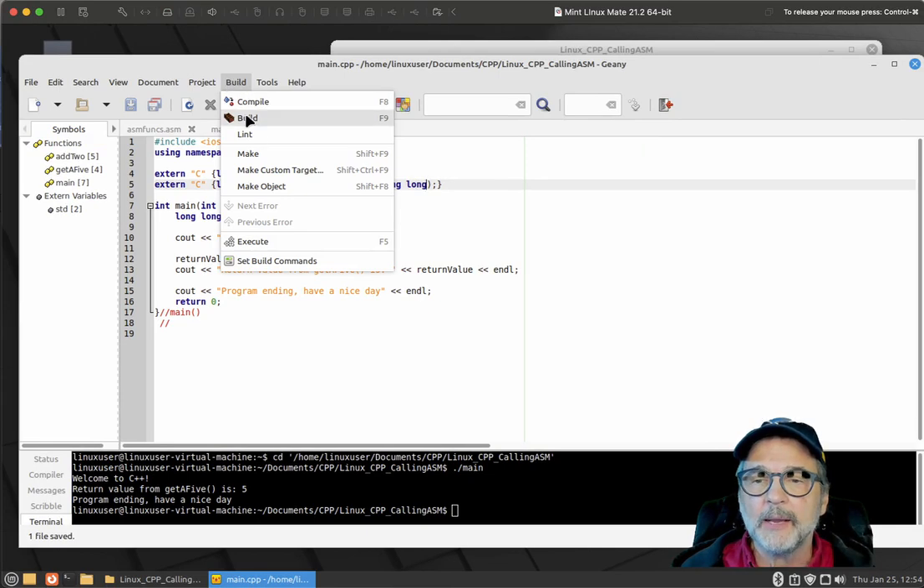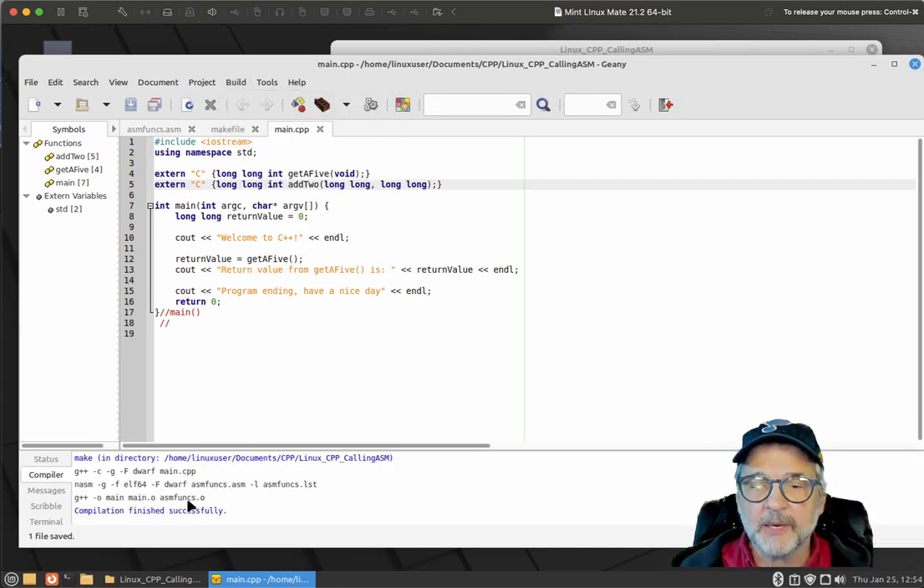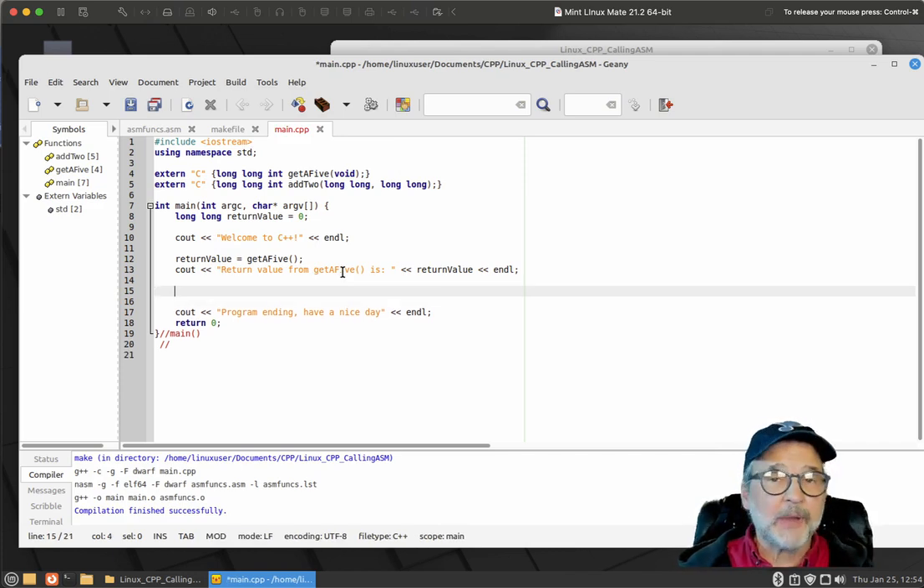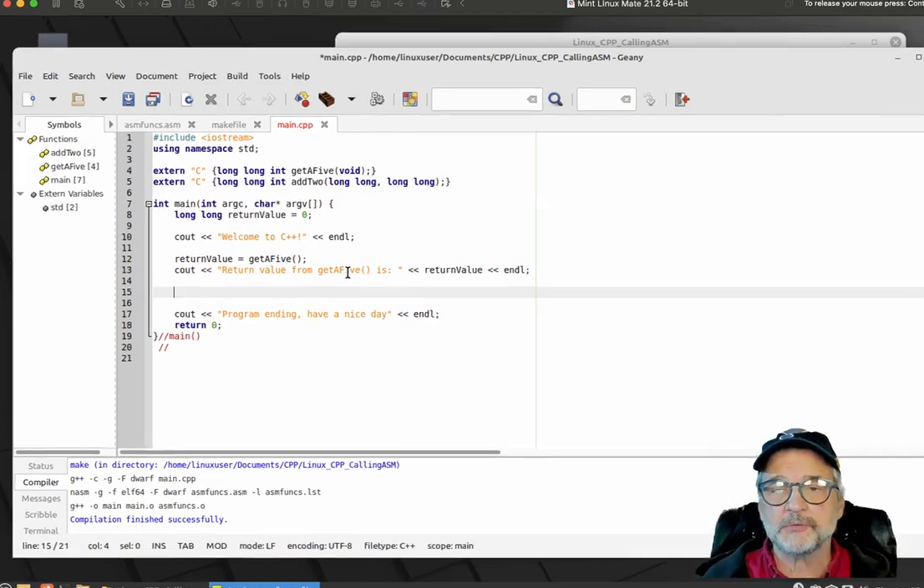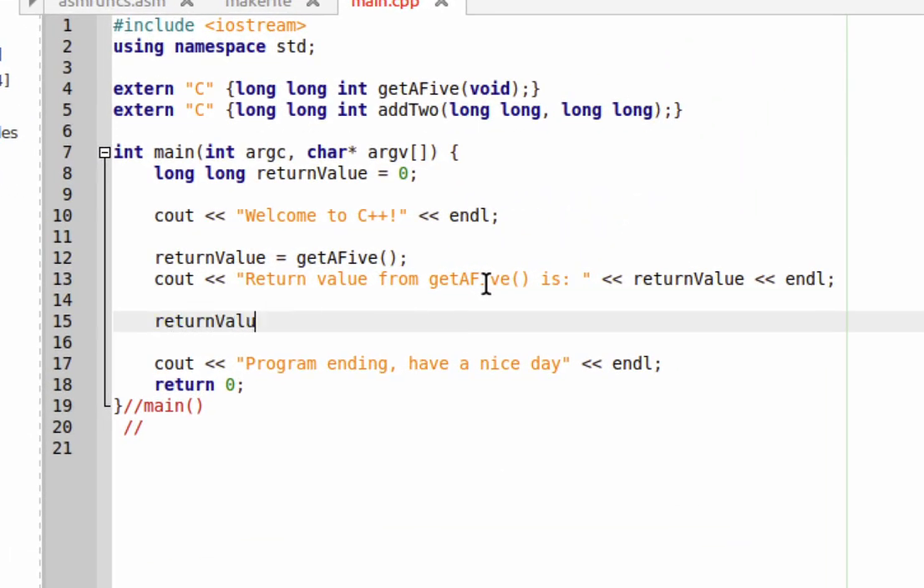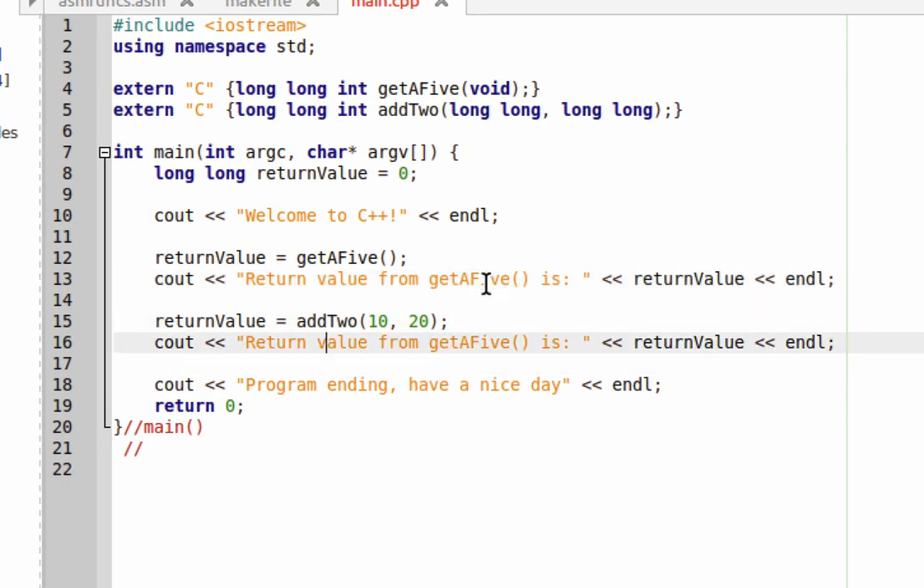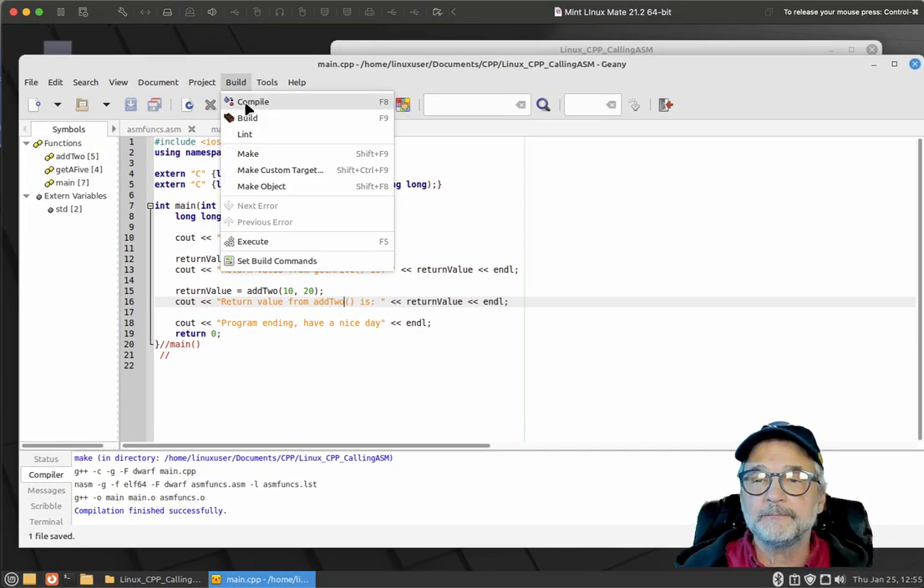Okay, so I'm going to go ahead and build this just to make sure I didn't type anything in weird. And then I'm going to go ahead and call it. I'm not going to have it do anything. I just want to make sure the infrastructure of the code is ready to go. I'm going to say return value equals add2, and we're going to say 10, 20. And then I'm just going to copy the cout. Return value from add2. And let's just build it.